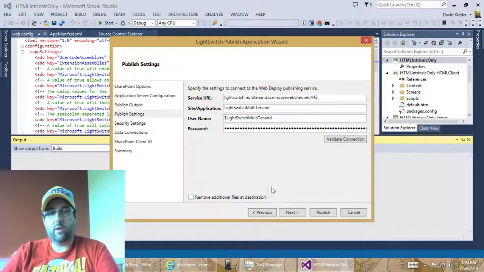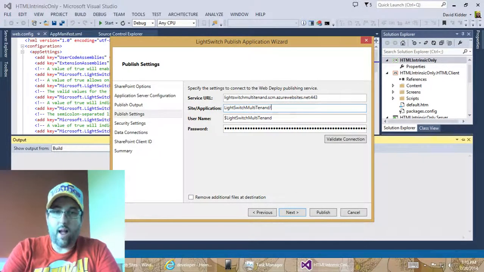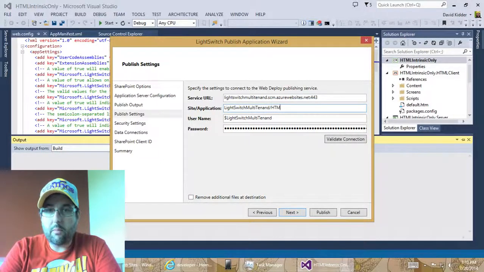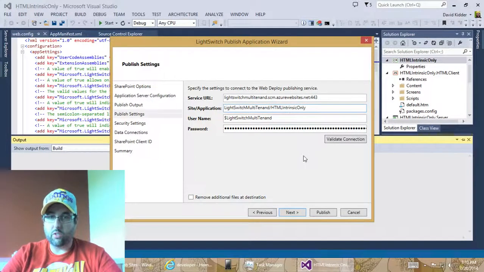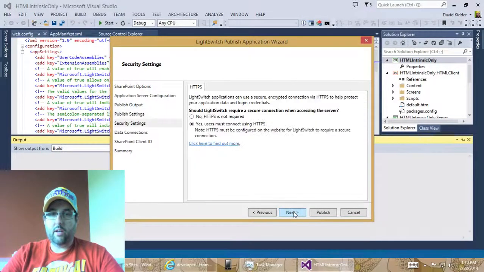Okay, so on this page, what happened when we imported that publish profile is it sets the web deploy endpoint, that type of thing. One thing we need to do on this page, on the publish settings page, is add that \HTML intrinsic only to this. So this is just saying this is the application that we're going to hit, or where we want this to get deployed to, as opposed to just the root of the website. Go ahead and hit next here.